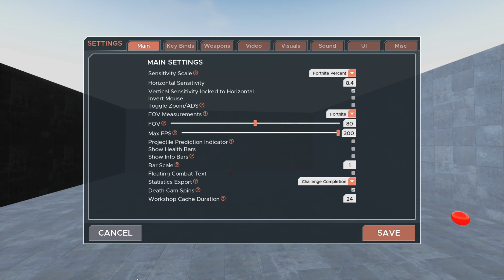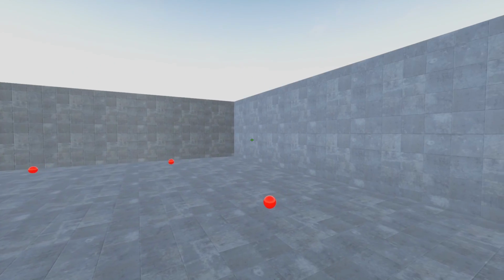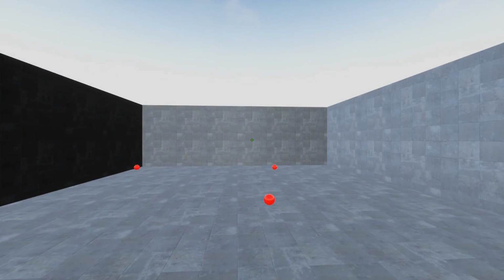I would then head into KovaaKs, select Fortnite percent for my scale, and then paste in my new sensitivity. And since I want to play on 103 Overwatch, I set it to Overwatch and enter 103. Those games use the same scale, so it doesn't matter which one you choose. And now I can comfortably play any scenario with a one-to-one feeling between Fortnite and KovaaKs.